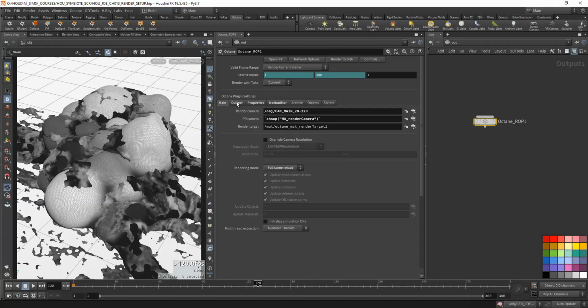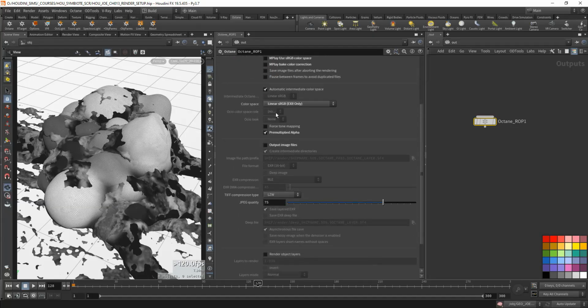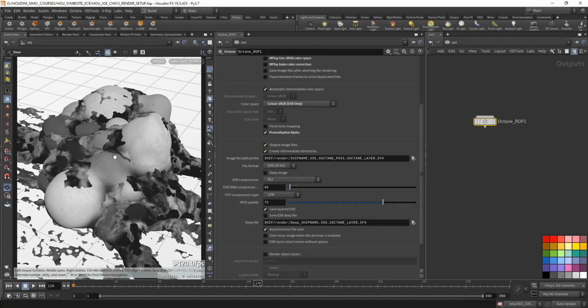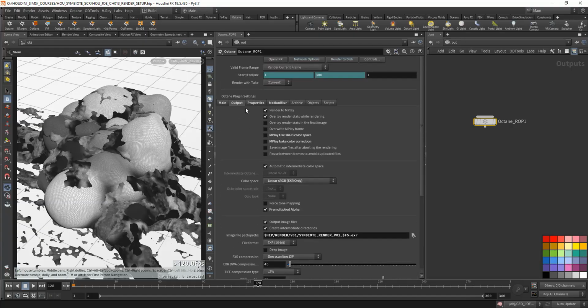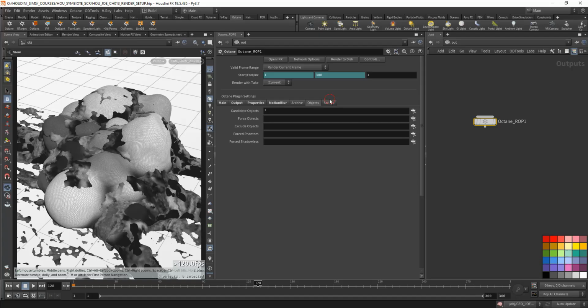We'll remove the override here. In the output, we'll set the linear sRGB premultiplied alpha. We don't really need this because we don't have an alpha. And type in the render name, symbiote render v01, EXR 16-bit and one scanline zip. And EXR layer short names, just to keep it short. Motion blur on, all good.